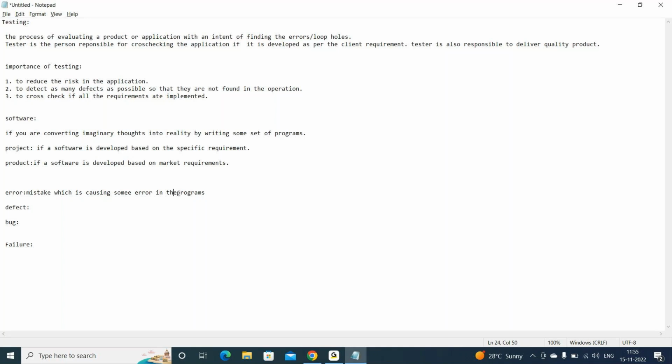We have so many things like syntax errors. Whatever the mistake, it may be a syntax error, or it may be a logic error, maybe the logic is written in a very wrong way. So these are all called the errors done by the developer or any person. Okay.